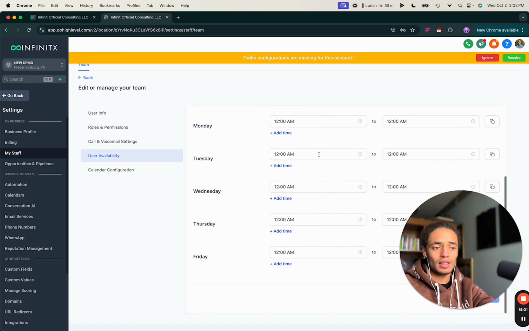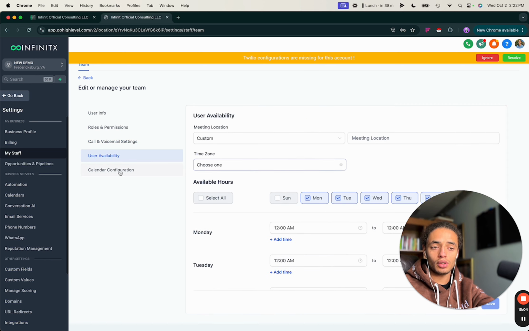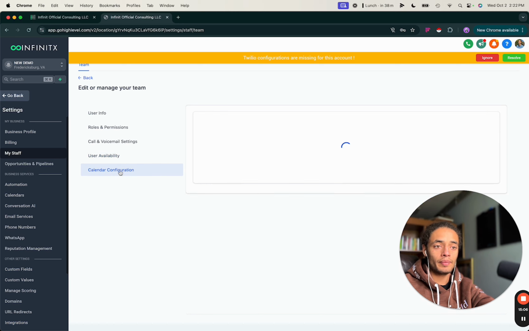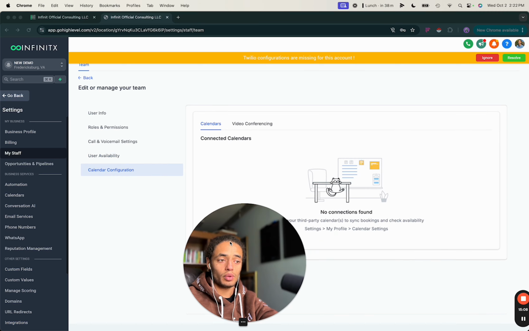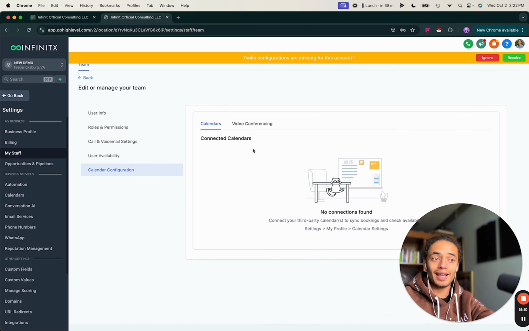Again, availability is just kind of setting specific availability for a user, like when people want to book with them. Calendar configuration, this is where you're going to go to integrate your calendar and your preferred video conferencing. Awesome. Opportunities and pipelines. These are just some extra settings for how you can manage your pipelines. You really aren't going to need to come in here.